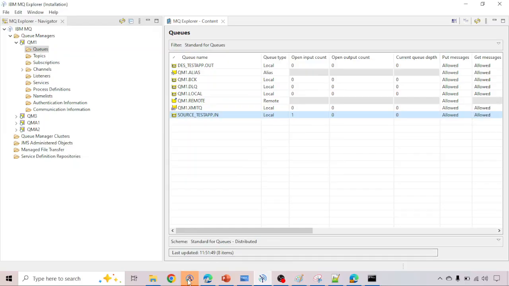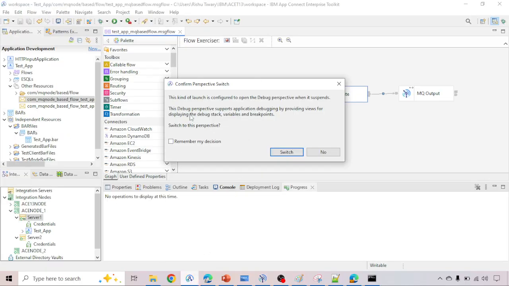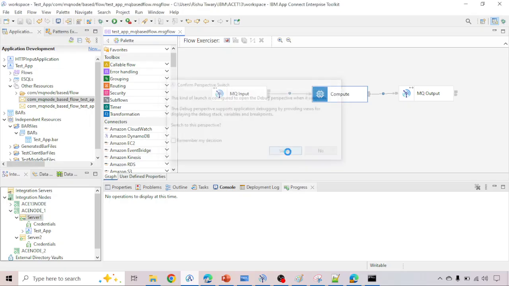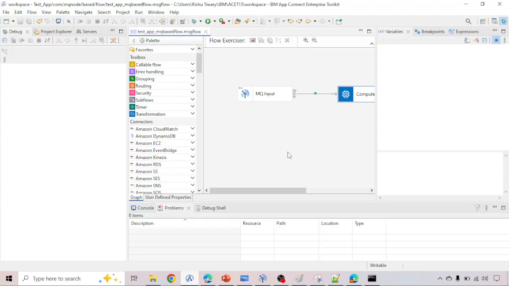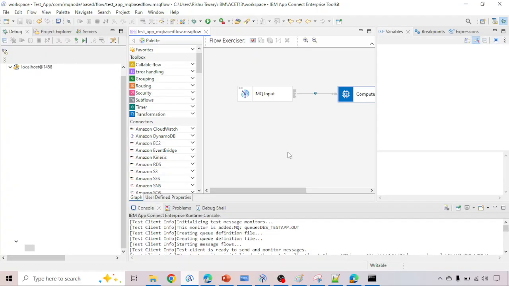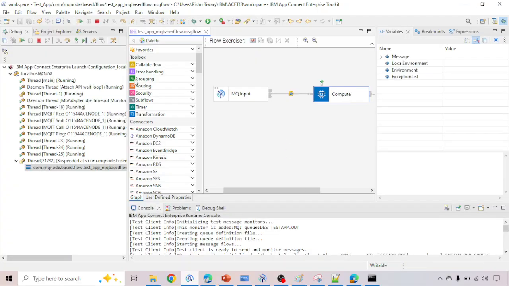You can see it is already coming up. It is asking to confirm the perspective switch, to switch to the debug perspective. During the initial lecture we have seen that there are different perspectives, like Java perspective, Dev perspective, debug perspective. Now if you click on switch, it is going to switch to the debug perspective. Now it has opened in debug perspective mode.